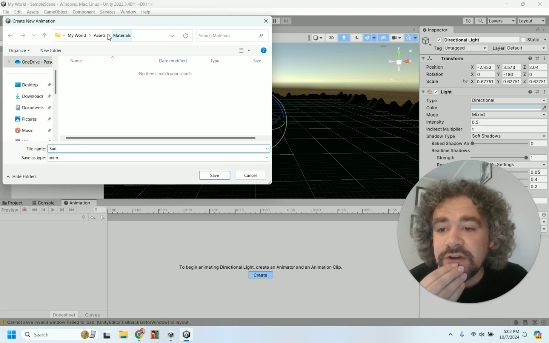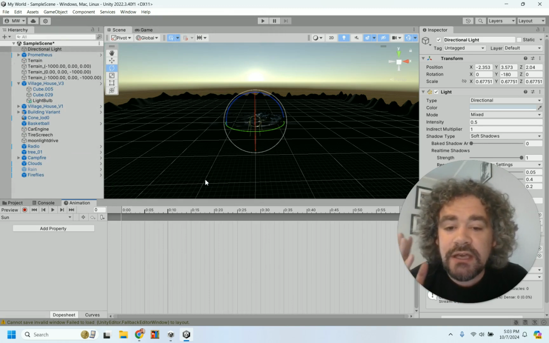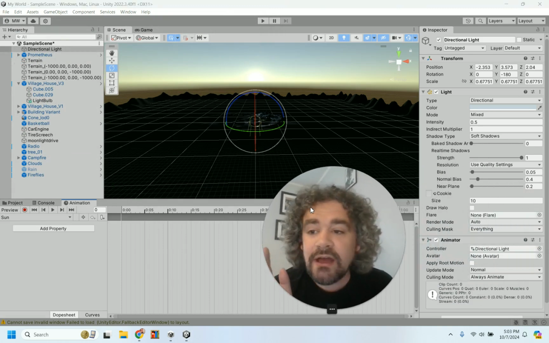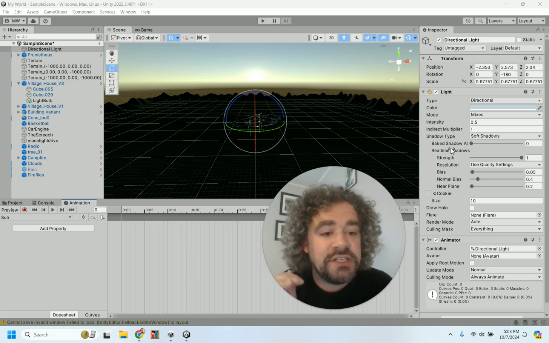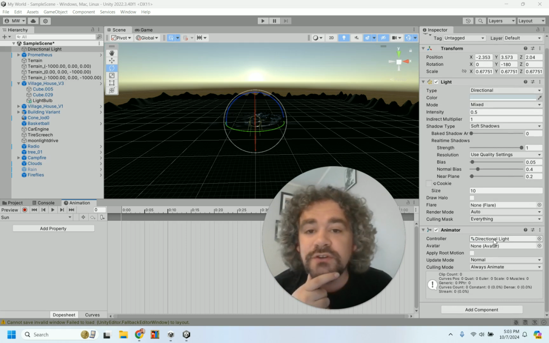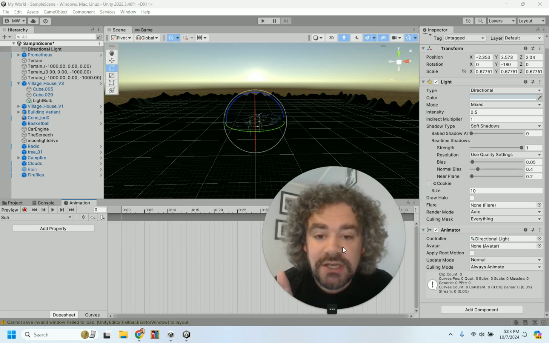Now, it is saving it currently into my material folder. That's not really a problem for me. I can always move it later if I want to. So I'm going to go ahead and hit save. And now the animation called Sun has been created. Something else that automatically happened is over here in the inspector window, there is now an animator that says directional light. So I have just created an animator for the directional light. And now we're going to go ahead and create the animation.